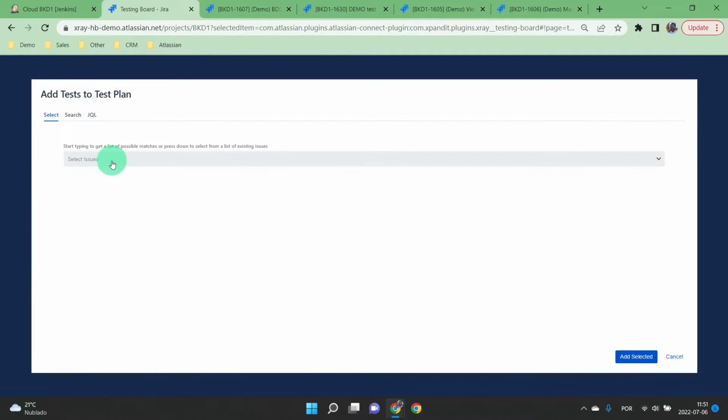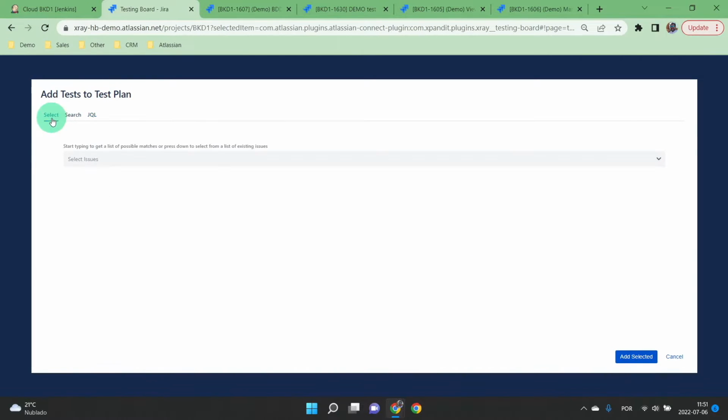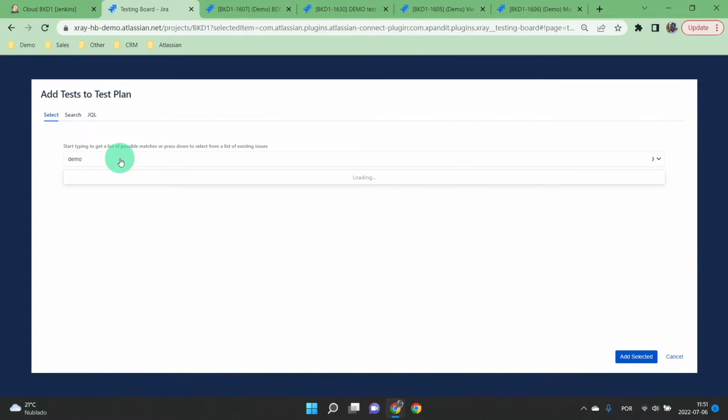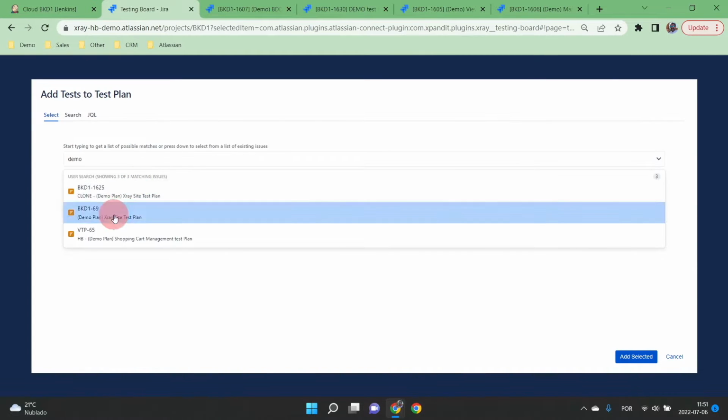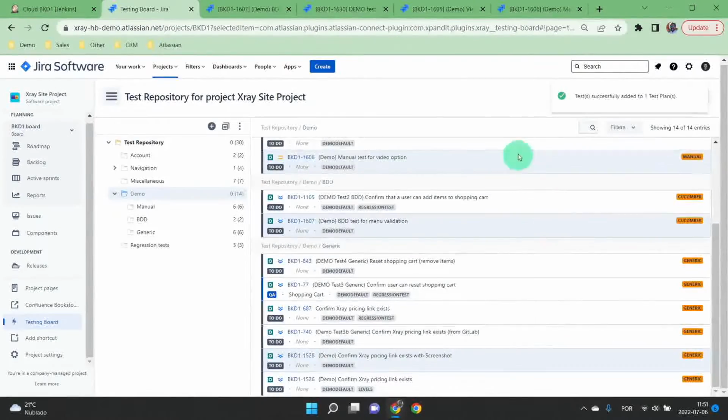So I'm going to select test plan here. Once again, you can start typing in, you can search according to different Jira fields or use JQL to fine tune and search for those test plans. Since all of these start with the keyword demo, this is a test plan that we're looking for, and I'm going to add those 3 tests. And basically, I've added these 3 tests to that test plan. They're already there, but there's no harm in adding them again.